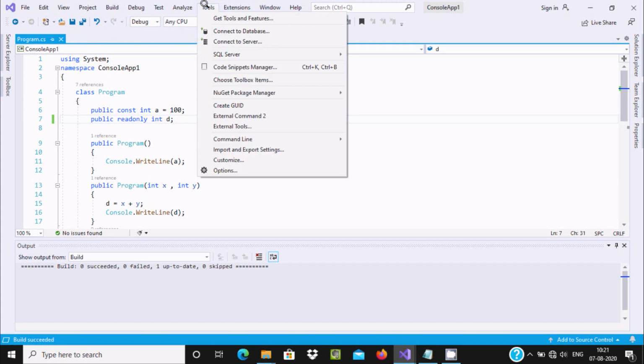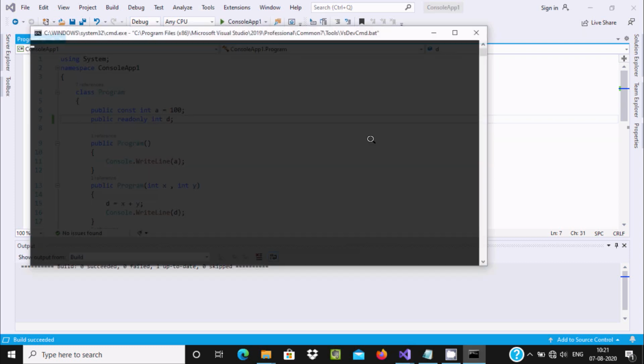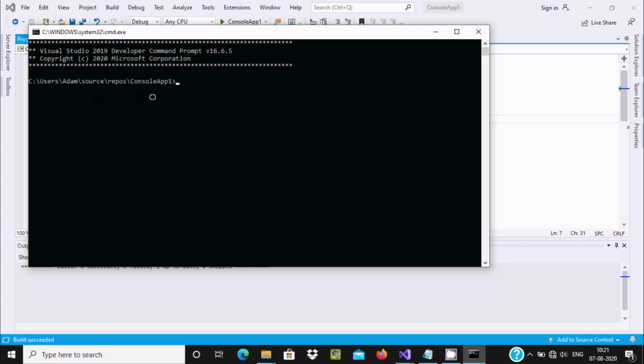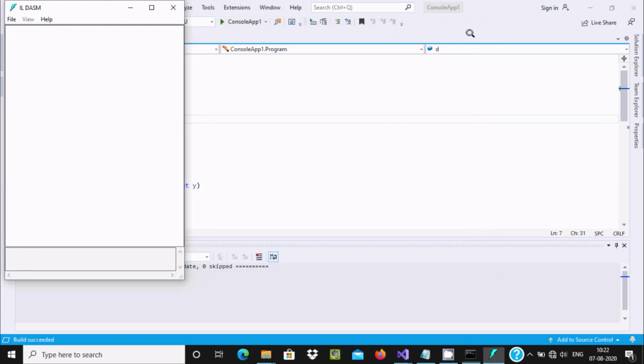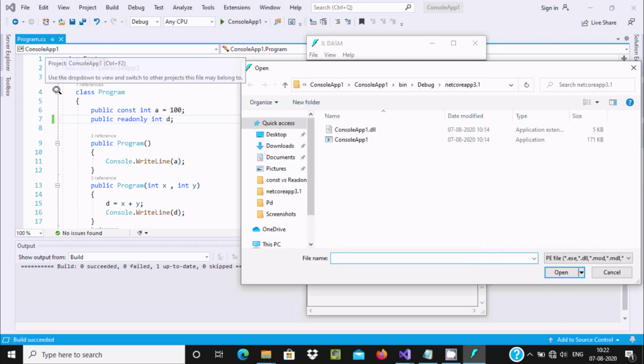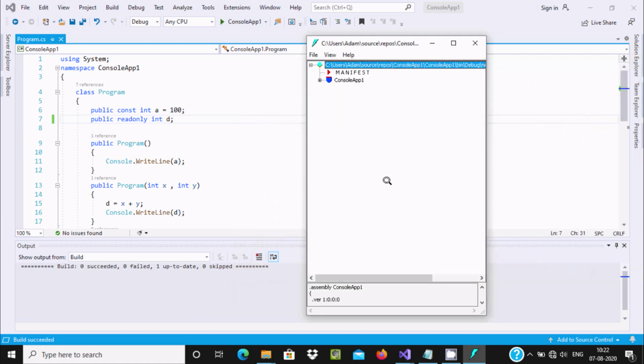Now hereafter go to tools, command line, developer command, and at this place you need to write ildasm, and here you can see ildasm. Its console opens, click on open, and here you can see the project name, console app. So you need to select this DLL file, click on open.